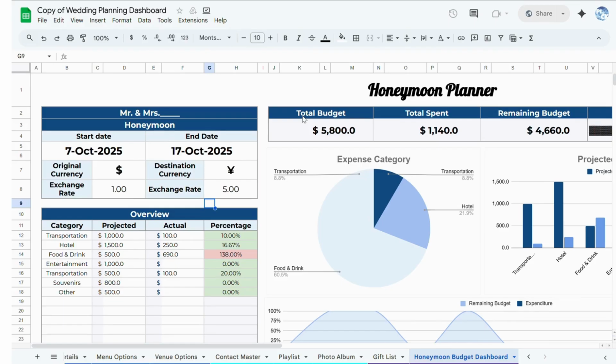Now we move on to the next tab, which is the Honeymoon Planner tab. In addition to all your wedding solutions, we are also providing you the Honeymoon Planner tab to better manage all your honeymoon expenses and have a great honeymoon. So I will show you how to use it.